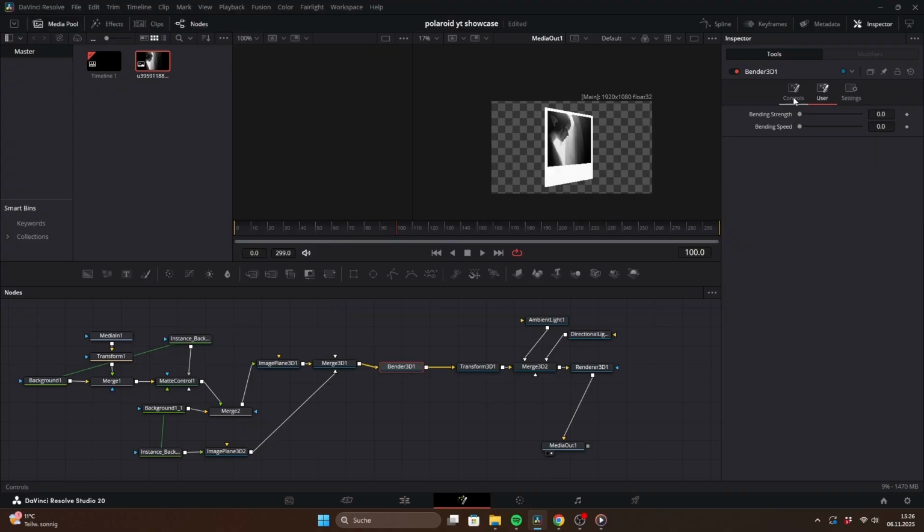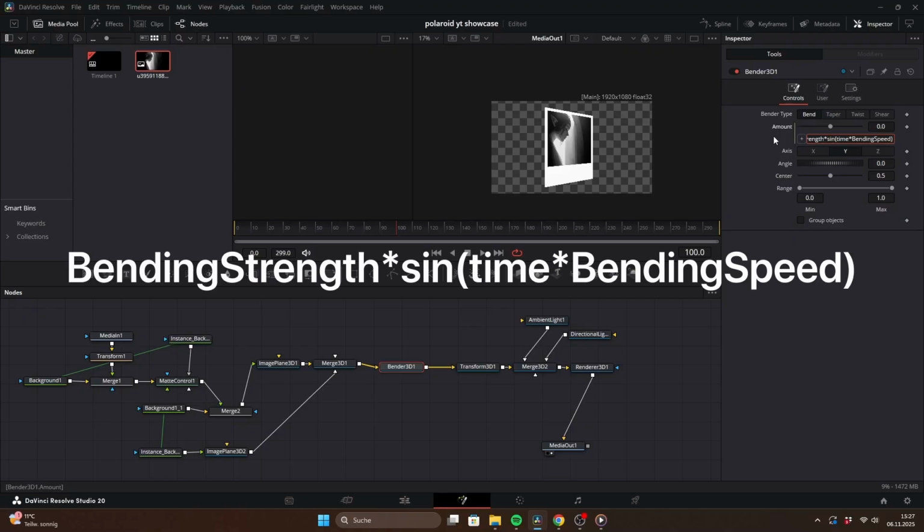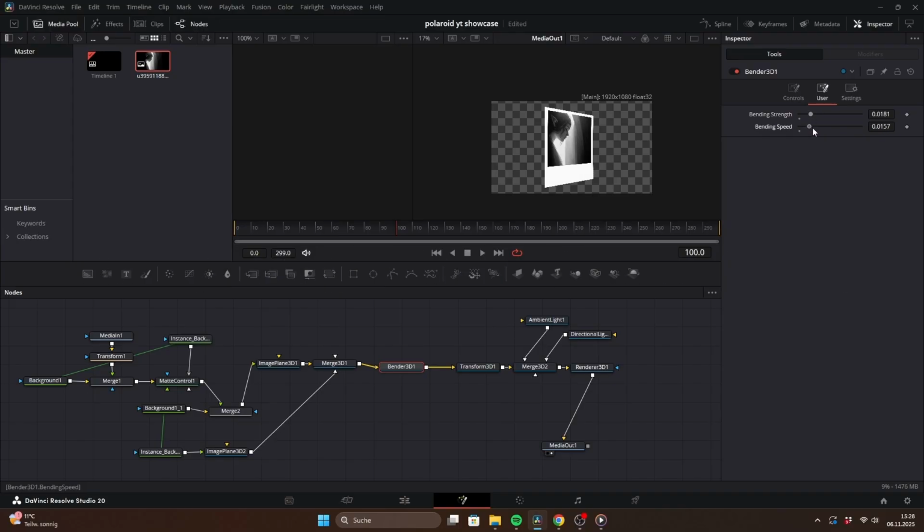Click OK, then repeat the process to add another slider control called Bending Speed. You should now see both controls in your user panel. Right-click the amount slider, choose Expression, and type in the expression I show on screen. Now, when you adjust the bending strength and speed sliders, your Polaroid will bend back and forth automatically. You can now easily control the speed and intensity of the movement.